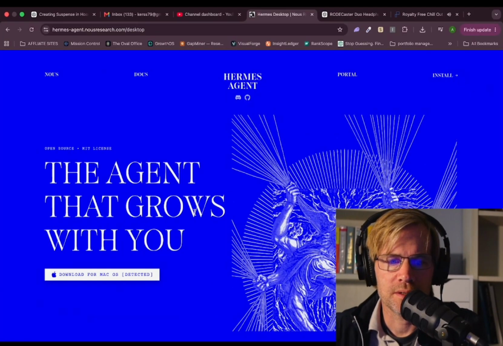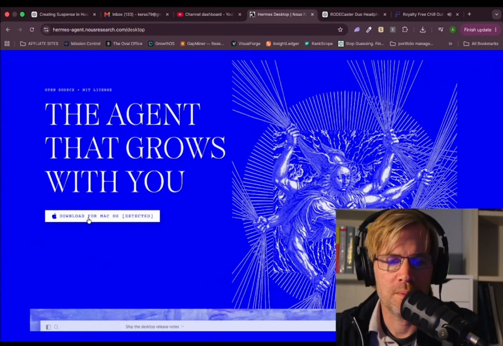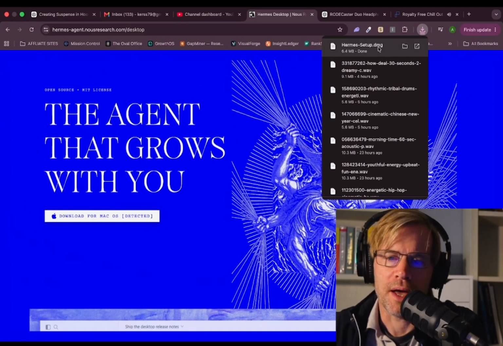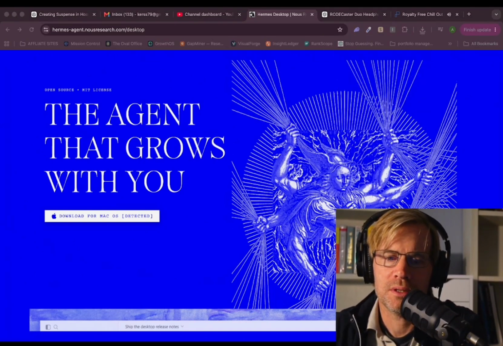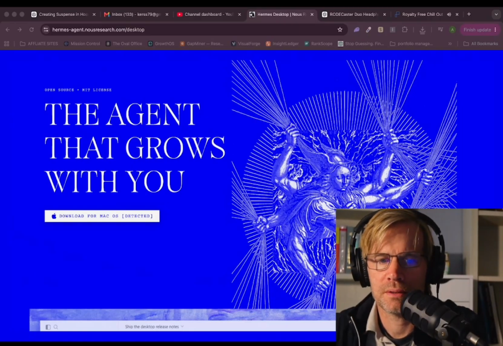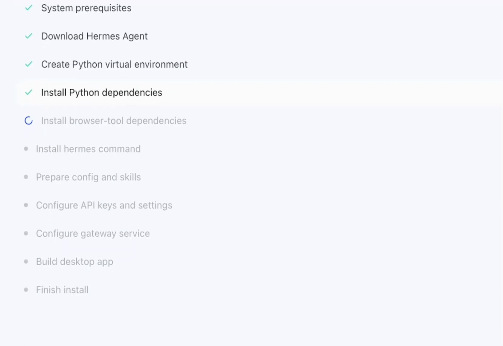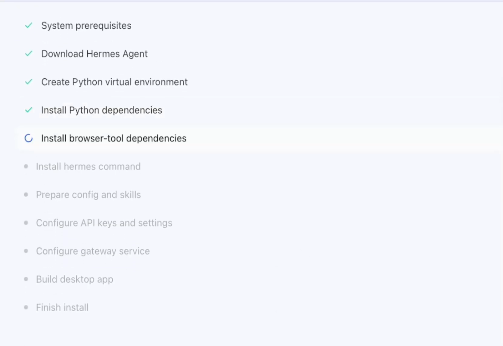There it is, I guess. Hermes, the agent that grows with you. Download for Mac. Okay, there we go. Let's just download that. But I'm assuming if you did that, what would actually happen? So let's just open that. Install Hermes. Yeah, there we are. It's installing. System preferences. Okay, so it's taking a long time.